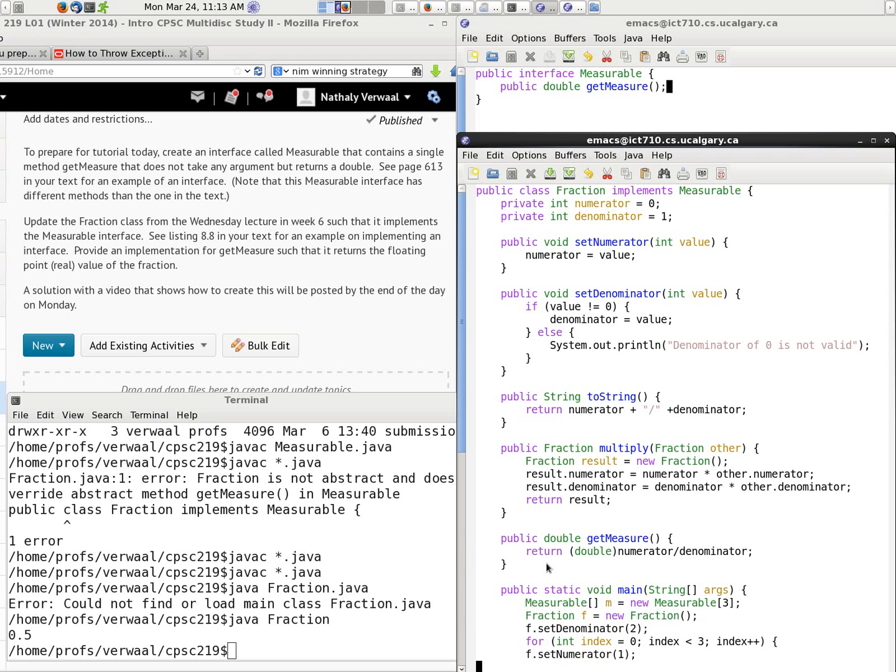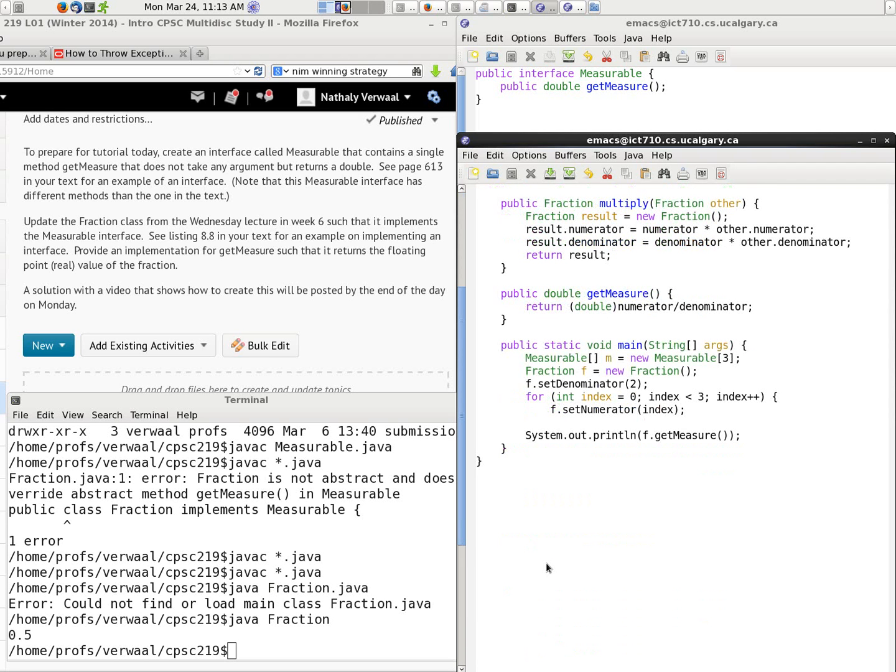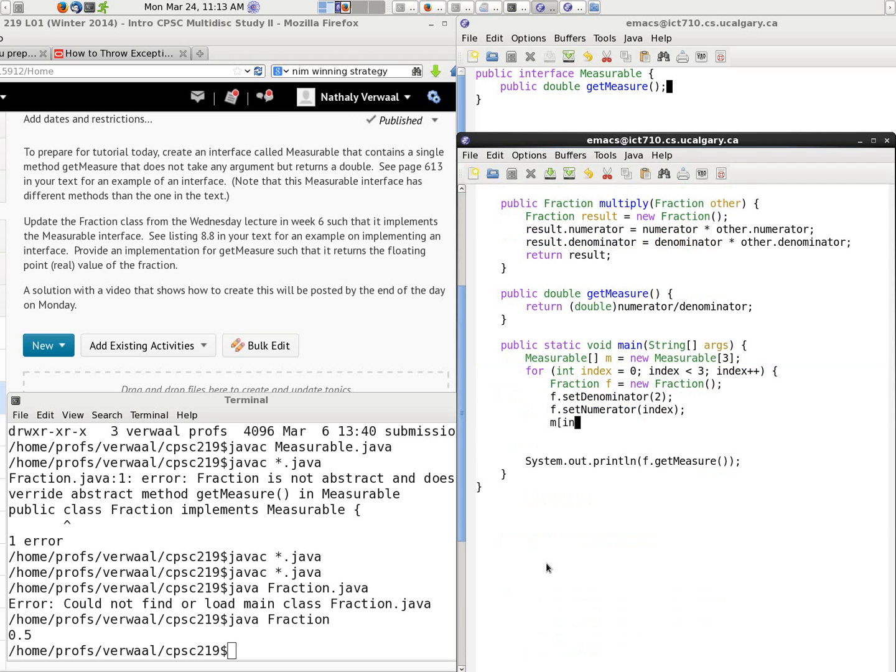I'm going to set the numerator in the loop so that I will set it to the index itself. Actually I want to create 3 different fractions. And let's set m at index equal to f. And now let's print all of these out. So for measurable ms in m.